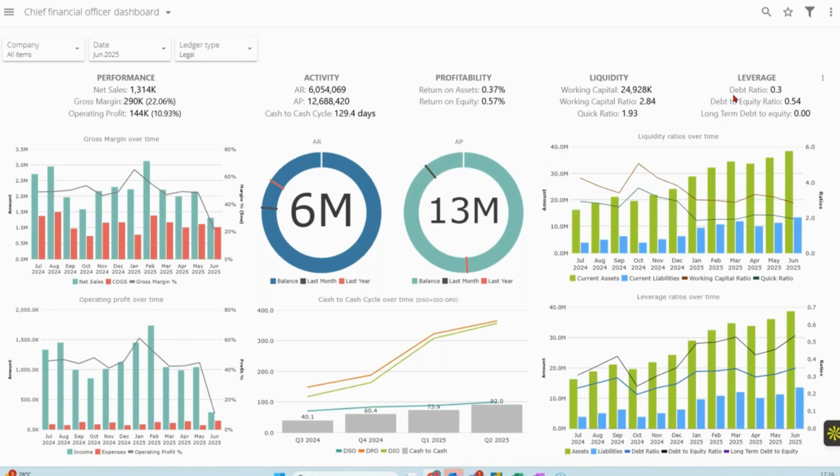And on the right-hand side of the screen, we have ratios related to a balance sheet statement. A key feature that I want to highlight here is that we always have the capability to create subscriptions. So we can track all of these metrics.